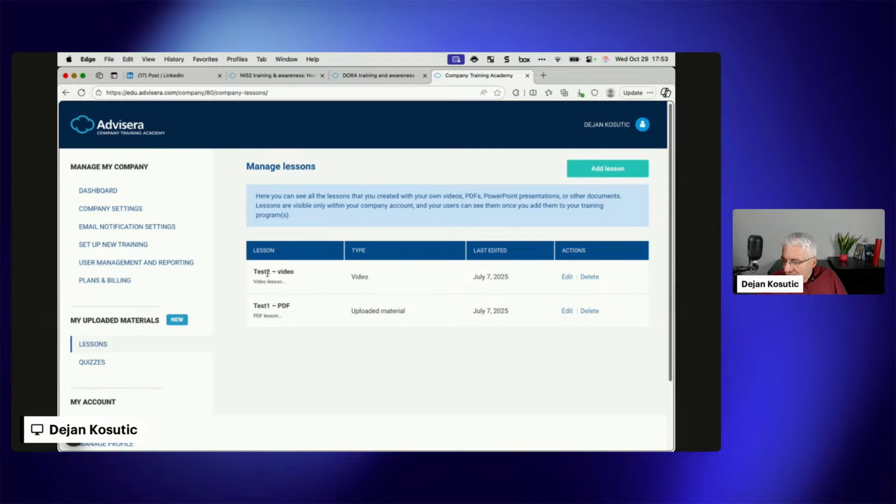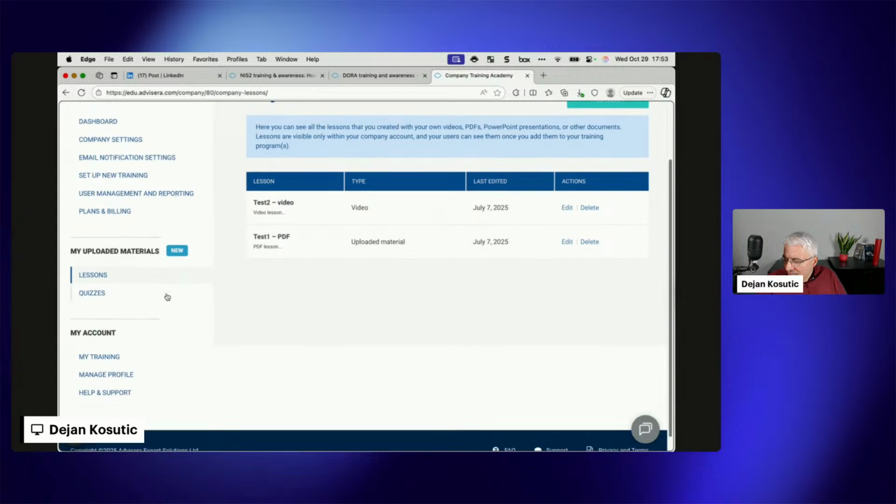So you can basically create lessons. You can create lessons in PDF format or PowerPoints, even though I don't really recommend this, but you can also create lessons in video format. So this is something that you can present as video lessons, and you can create whole training programs only with your materials. Or you can combine your materials with Advisera's videos, and you can put everything in one training. So it's really up to you how to organize this.